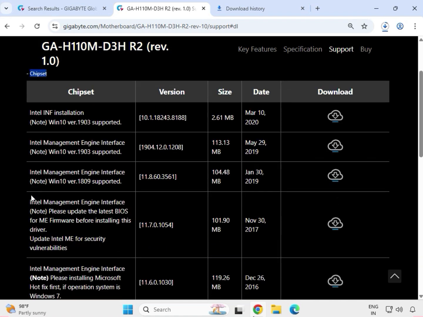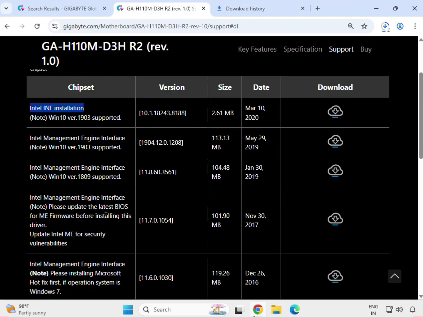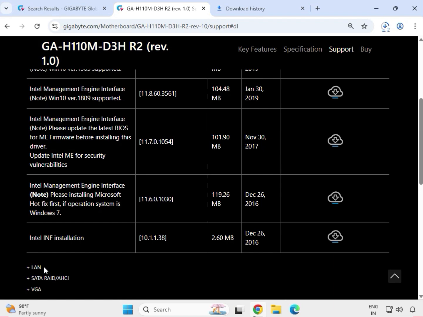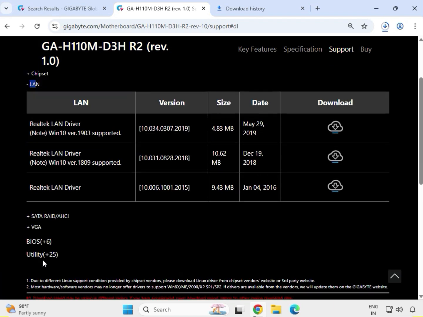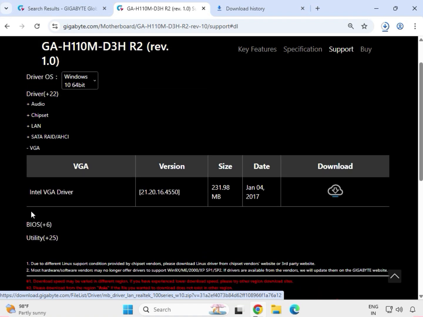Chipset: Intel INF installer, and just click to download. LAN driver: Realtek LAN driver, and click to download. VGA: Intel VGA driver, and just click download.